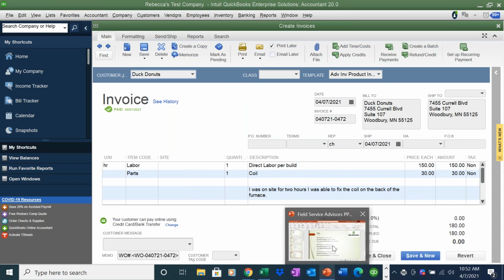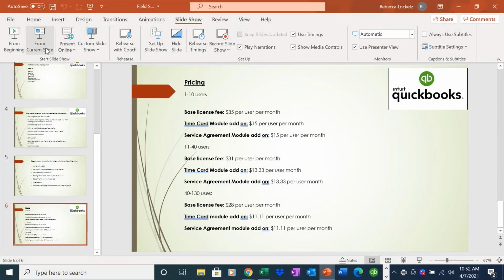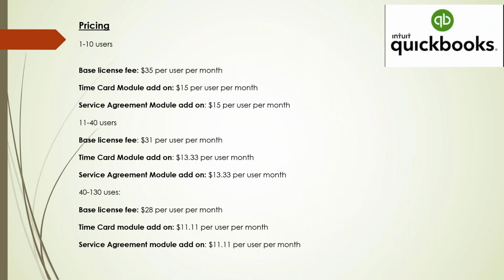All right, so I'm going to just pull up the pricing information here. If you've got between 1 and 10 people using it, so that would be the office and the technicians, it's going to be $35 per user. And if you go above 10 people, so that would be the office and the technicians together, it would go down to $31 per user. If you do want to track time using the system, it'll be an additional $15. And if you do want to add the service agreement module, it would be an additional $15 per user.